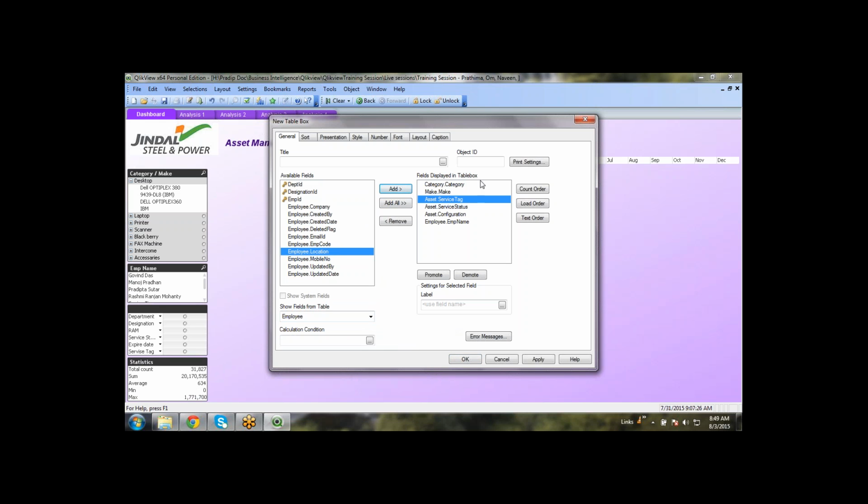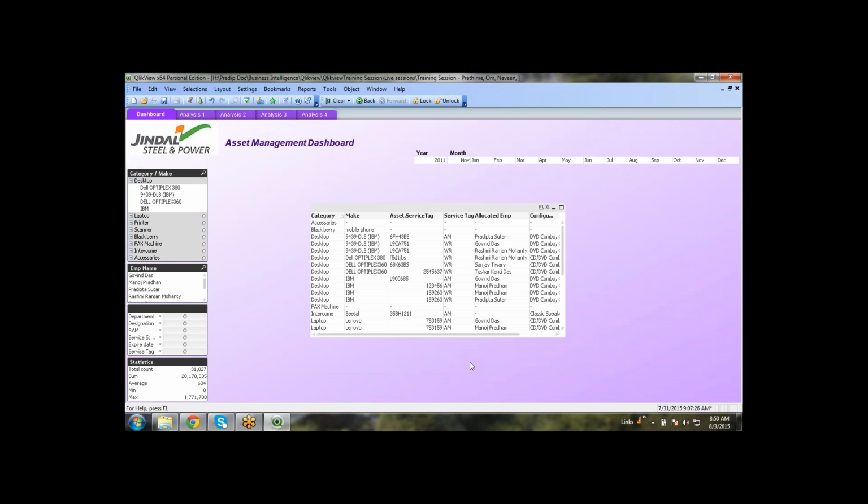Now I can give the title. Category, or else it will show you the table name, which is not good. Service tag. Service tag is a unique ID of a particular asset. Allocated employee or promote employee. Now you can see I've got a table with me.